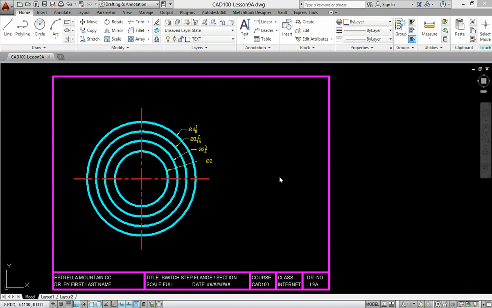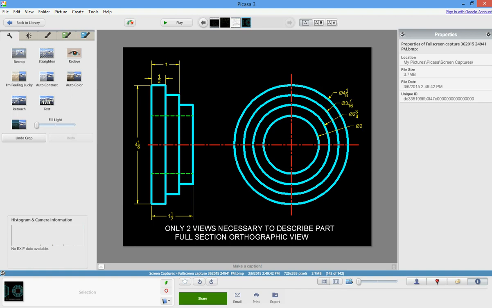Aguilar. I'm going to show you how to draw the switch step flange as a full section on the right side view. The image you saw on the drawing, it was on the left. This is the wrong side for a section. This view is also showing you how it would look like if it was not sectioned. Let's begin.